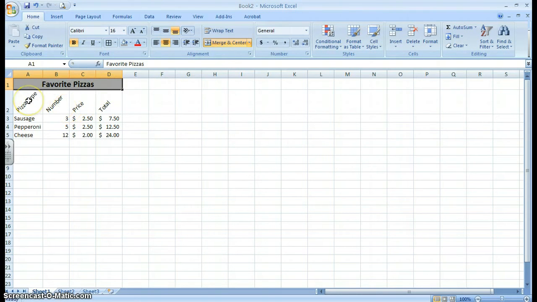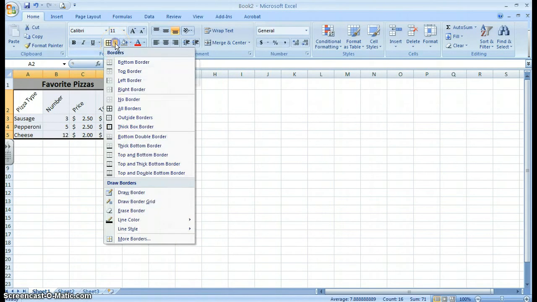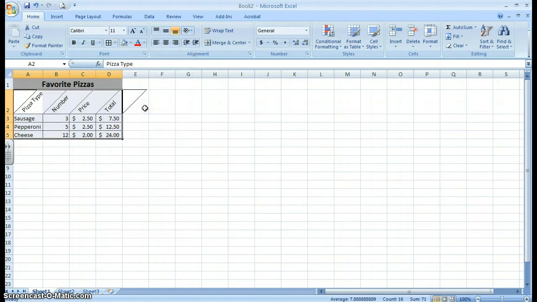The next thing I'm going to do is add borders around this range. So I'm going to highlight the entire range, and again in the font section, click on this drop down and you want to select the option that says all borders. You can do other options if you just want a left border or right border. If you want to turn off borders, you'd go to no border. We're going to select all borders.